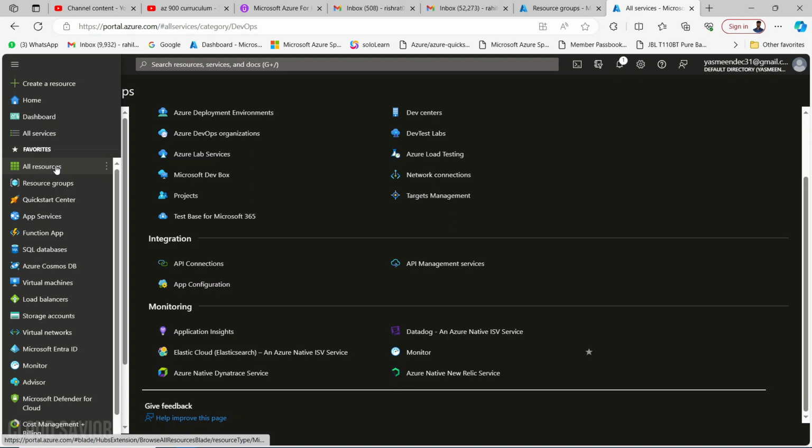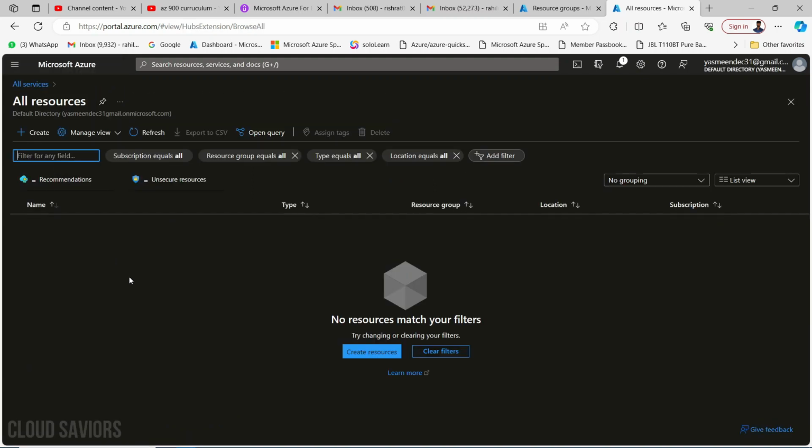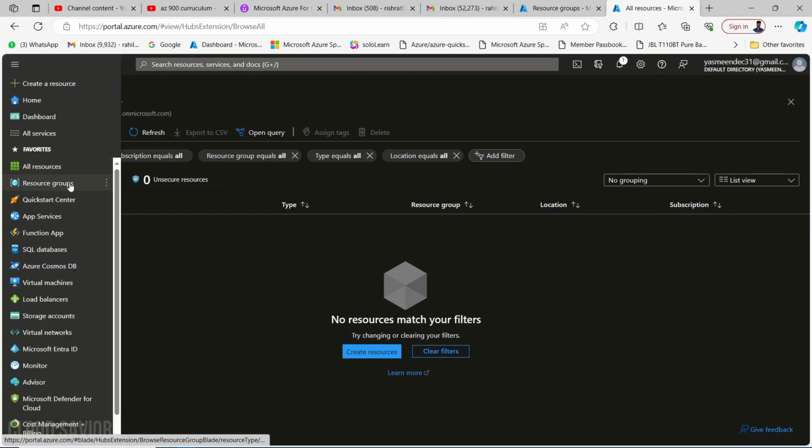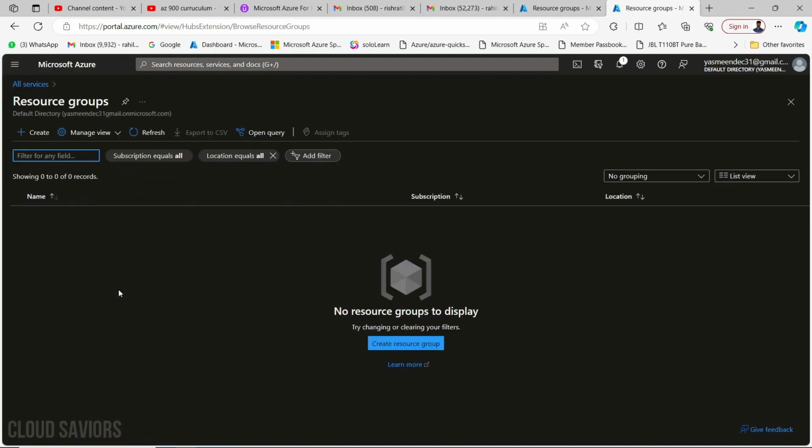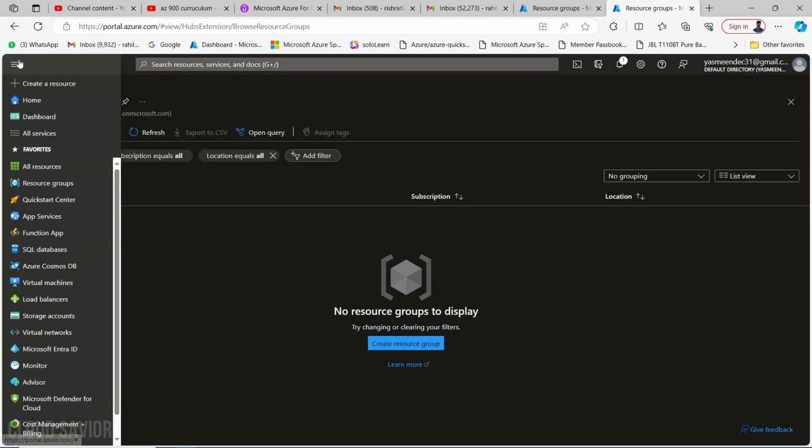Now let's go to all resources. So in all resources, whatever resources you have already created in your Azure subscription, you will see here. Right now I have 0 resources. I mean, I haven't created any resources on this subscription. It is completely blank. That's why I'm getting no resources. If I create any resource, it will be shown here. Okay, so now we have resource groups. Whatever resource groups you have in your subscription, you will see here. Now I have no resource group, that's why it is completely blank.